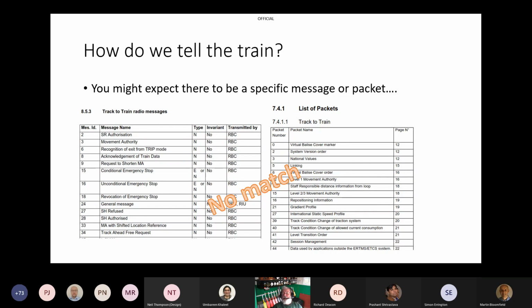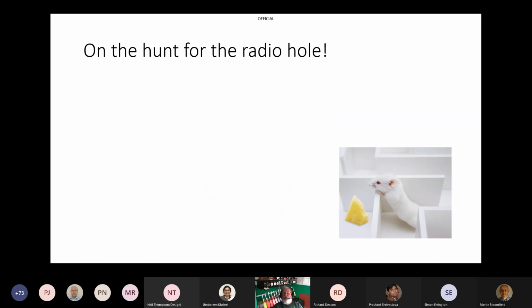But if we look in chapter 8 at all the messages that the trackside can send to the train, and we look in chapter 7 at the list of packets, and we look for something that says radio hole, we will not find any matches. So time to scratch our heads a little bit. We need to go on a hunt for a radio hole.